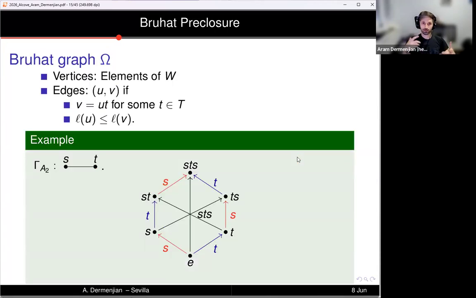Now, we're going to change things slightly, and look at a different way of looking at these elements. Everything from before, we've been multiplying by just simple reflections. The Bruhat graph is a similar thing, except instead of multiplying by simple reflections, we're going to multiply by all reflections. So in this case, the vertices are, again, all of our elements, and we draw an edge from some element to another when I multiply on the right by some reflection and the length goes up. And here, I really do want a directed graph.